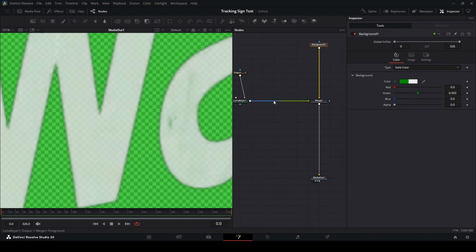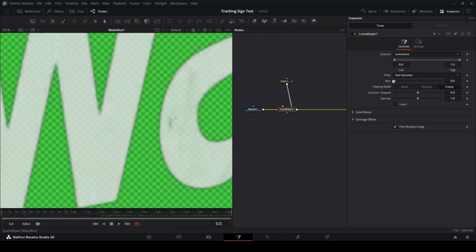So what we're going to do is go back to our Luma here, and bring down the highs a bit. And you see that's removing a bit of that transparency, making it just a little bit brighter.